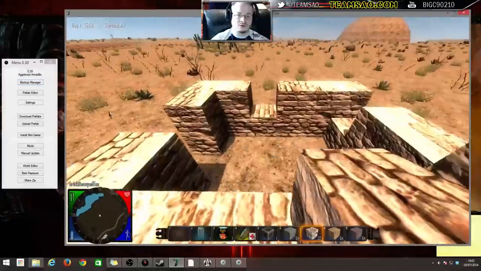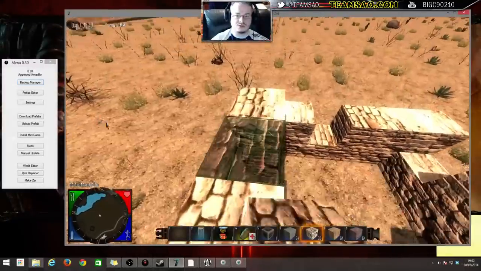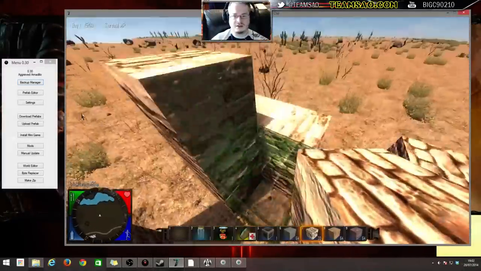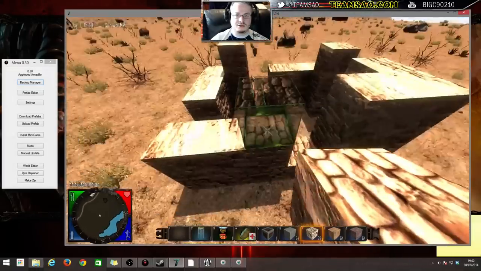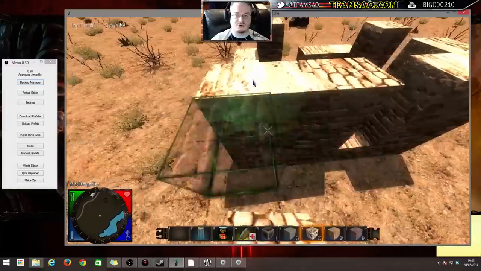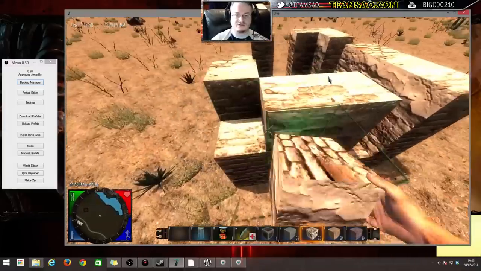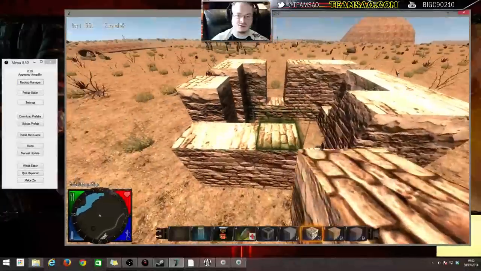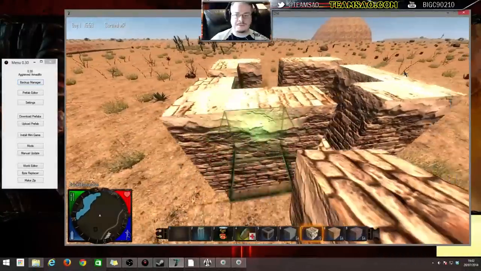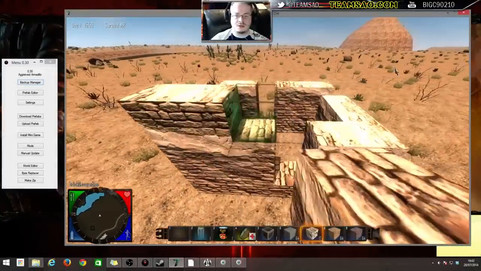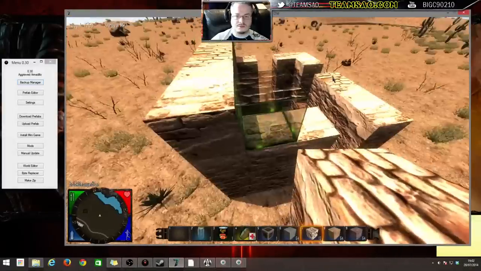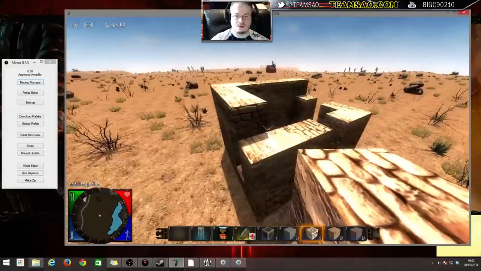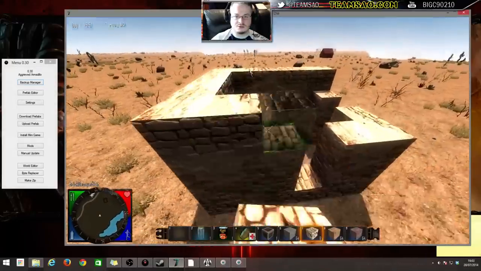We're gonna just make some little walls and stuff. I feel like the Bob Ross of 7 Days to Die. I have some happy little houses. Then we're not going to make this too complicated.